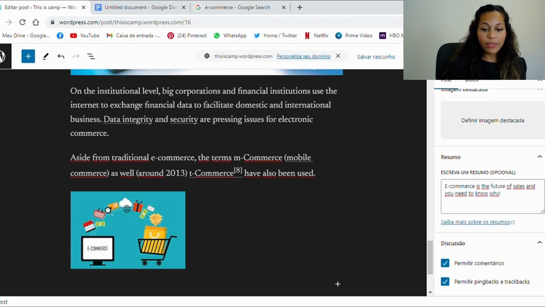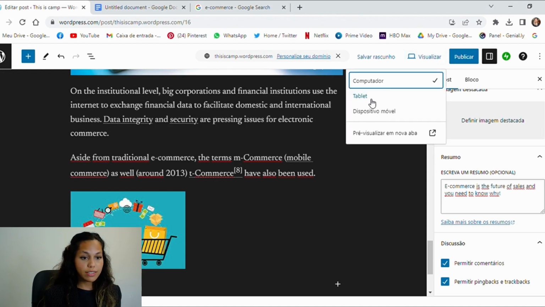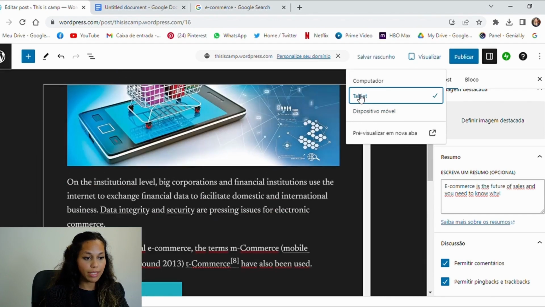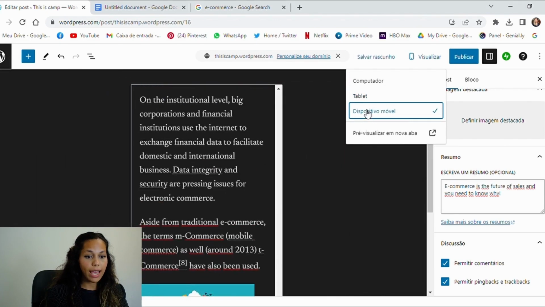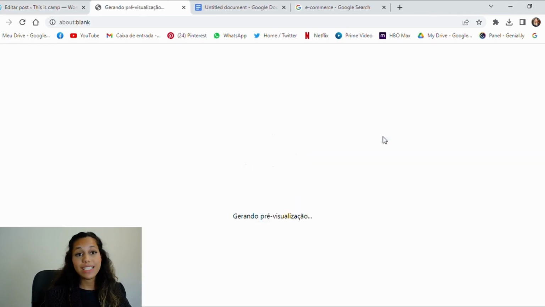And the discussion is all about the public, so if you want to allow them to comment, if you want them to have pingbacks and trackbacks, it is really up to you. So right here, you can save the draft, or you can visualize your article, or you can just publish. We are going to visualize first. This is a visualization. You can hit tablet if you want to see it as a tablet or as your phone, or you can see it in a new tab.